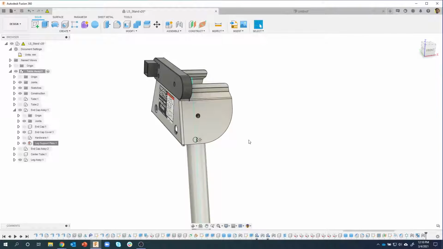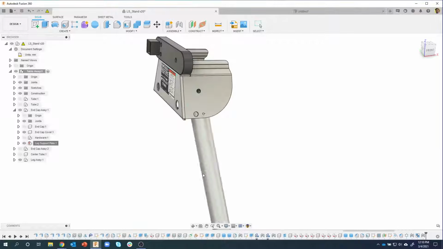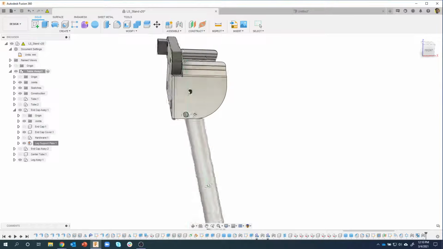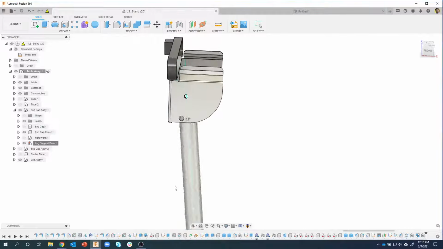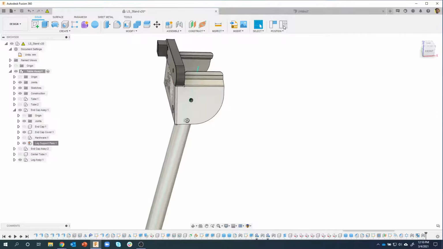It's grounded in place. And if I were to grab the leg, now we can simulate how this thing would work. So you can see that sure enough it's pivoting around that hole right there that we just lined it up with.